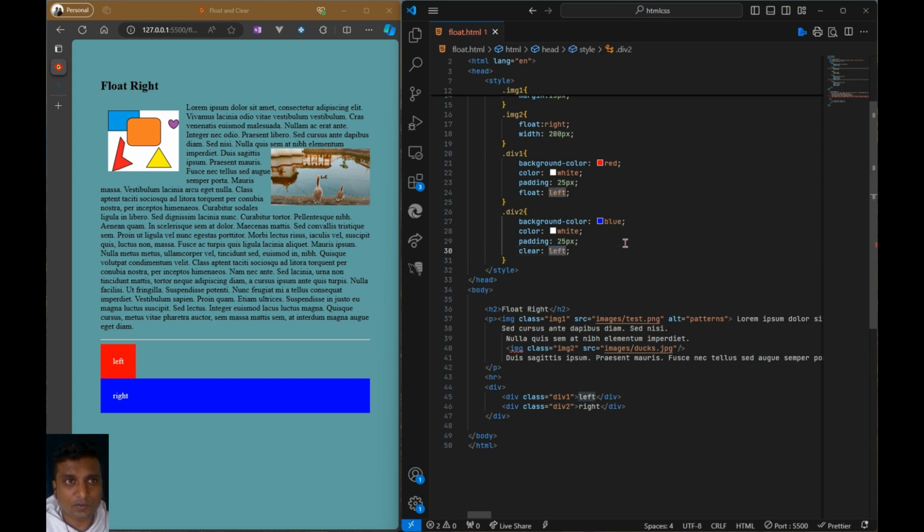Now, if there is confusion about whether the float is going to be left or right for the previous element, you can always use the setting clear both, so that regardless of where the previous element has been floated, the next element is going to be put to the bottom of it. That's how floats and clear work.